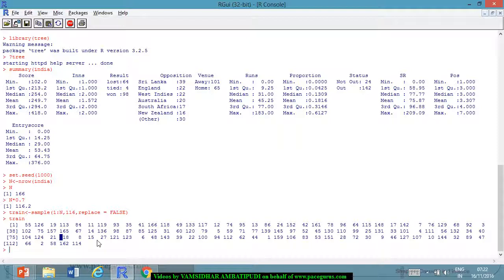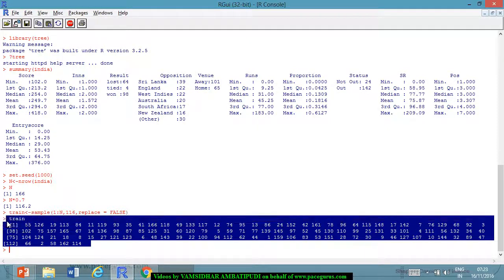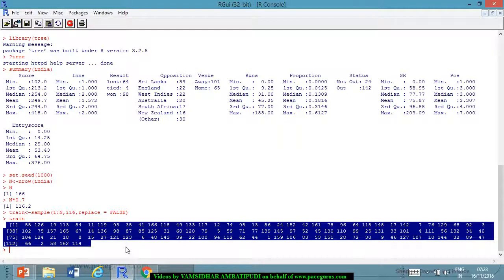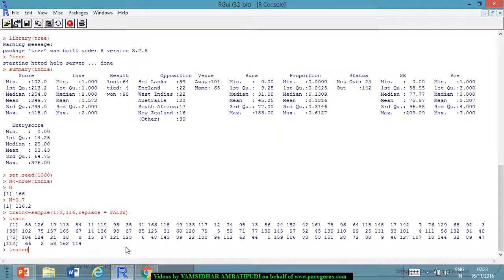So this is my training data. These rows will represent my training data, and the remaining rows will be my testing data. Probably if you want, I can also put train data, which is nothing but I will be taking India. I'll take a subset of India, wherein I will choose only these rows which are there as a part of the train, but I'll choose all the columns. So that is what will be my train data.